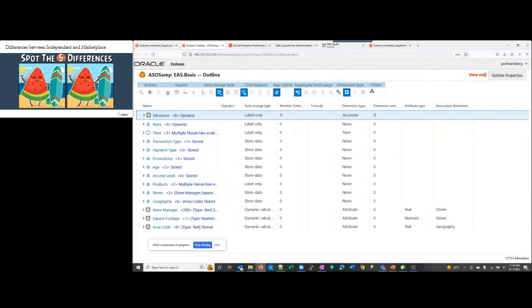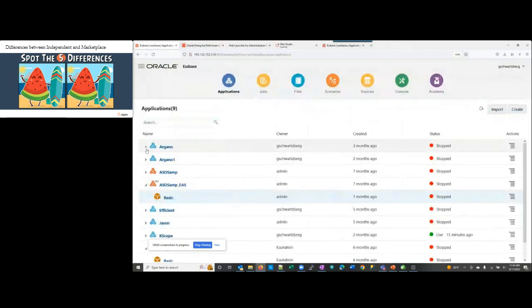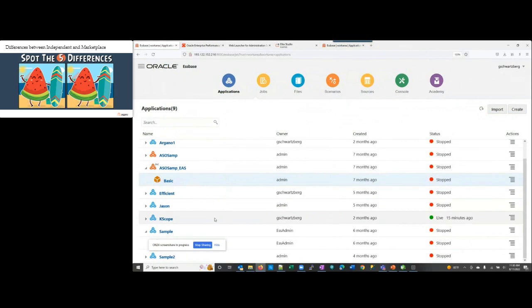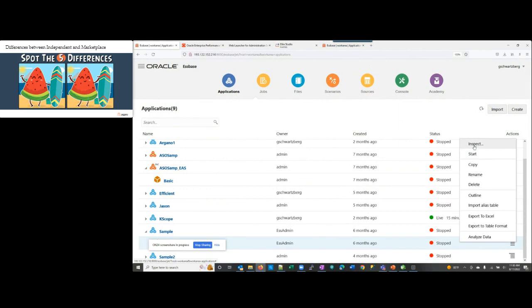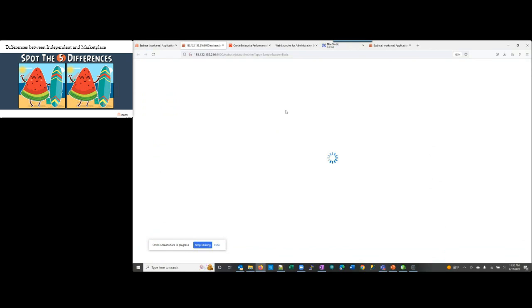So you can see here, I have this view only. So I can't edit it here. So I'm going to go ahead and close this. If I opened up a different outline that's not managed, and I've got something in my way, so I'm going to have to do it that way. You'll see that I have the ability to manage an outline here.